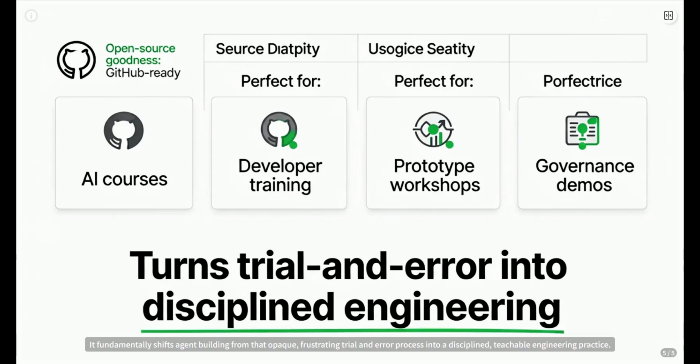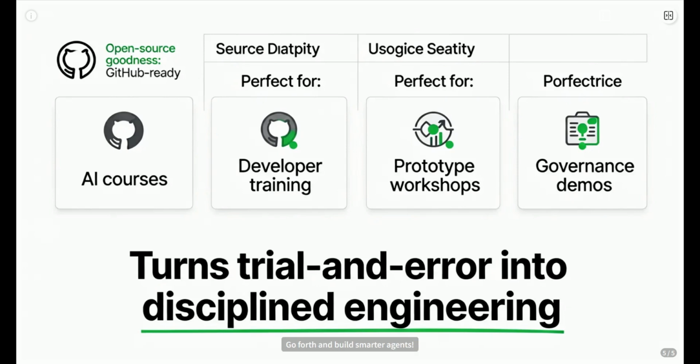It fundamentally shifts agent building from that opaque, frustrating trial and error process into a disciplined, teachable engineering practice. Go forth and build smarter agents.